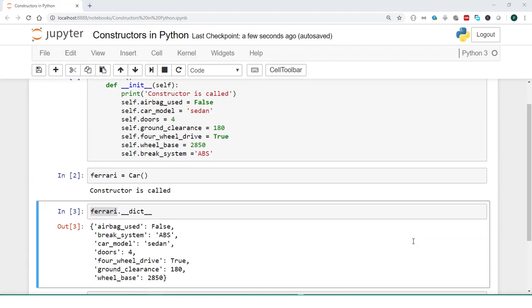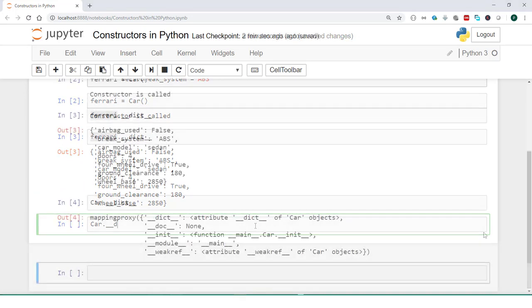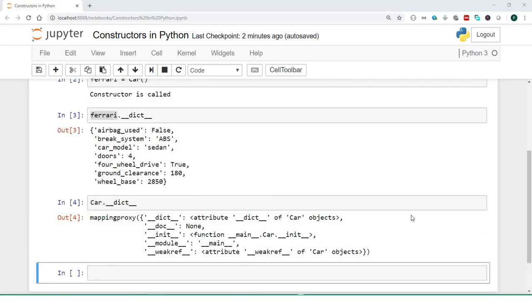At the same time, if we try to see what are the class attributes that are present for the specific car class, we don't see any of the above defined attributes belonging to this class, because as I mentioned earlier, they all belong to the specific object called Ferrari.